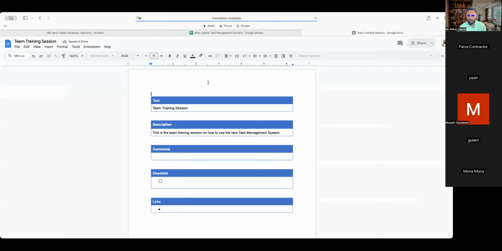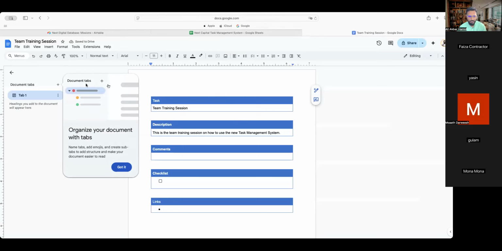So I'm clicking this document. Can you see my screen? I am on the Google Doc, not in the sheet. I am in the doc. Which screen are you guys seeing? Can you see this Google Doc or are you still on the sheet? Please confirm.